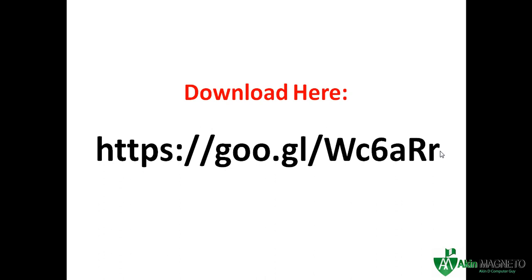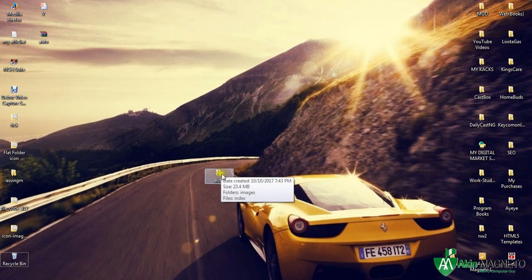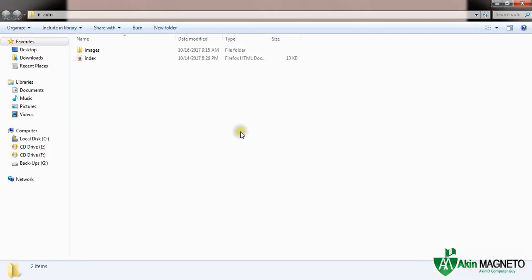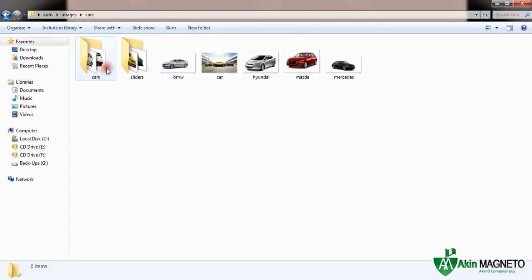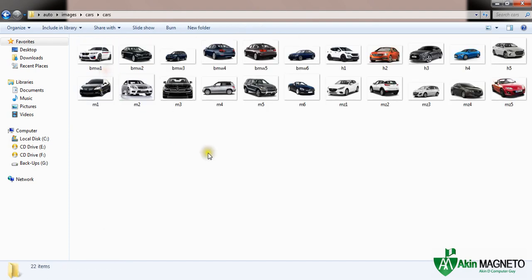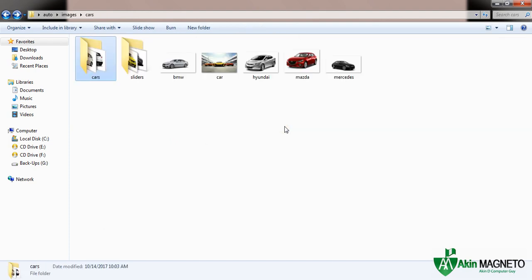Before you start the tutorial, make sure you go to this URL. Once you go to this URL, click it and download. Once you download, place it on your desktop just like this. This is the downloaded one. It is saved in WinRAR, that means you need to unzip it. Now as you can see, it's just what I told you and showed you.